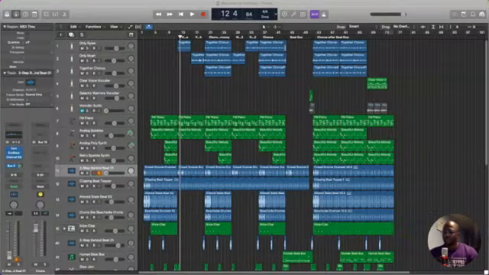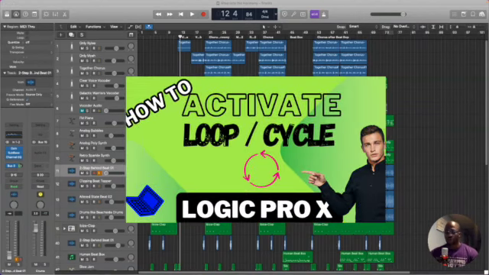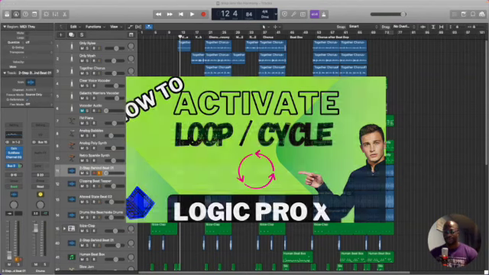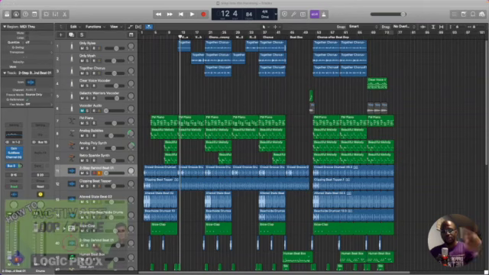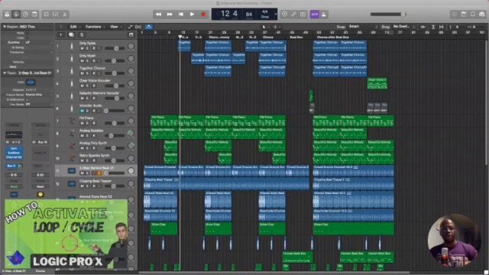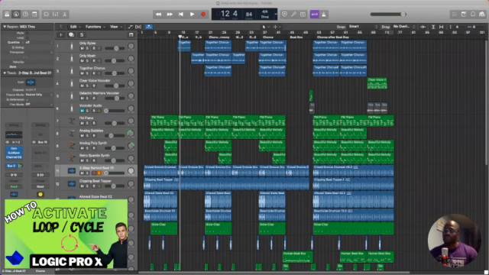Hey guys, this video today is just simply going to show you how to activate or how to turn on a loop. So what do I mean by loop? If in your producing you would like a certain section or a certain piece of the recording to loop, so that you may want to make a change and hear how the changes sound on the fly, there's a way that you can do that in Logic Pro. It's actually called cycle, activating the cycle.